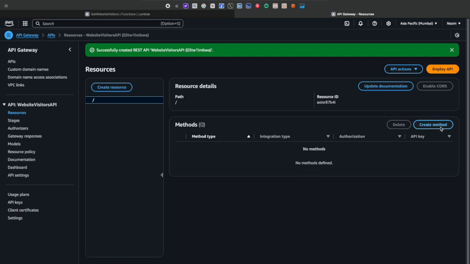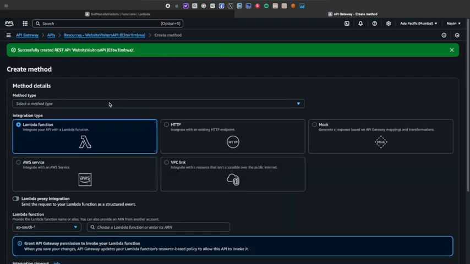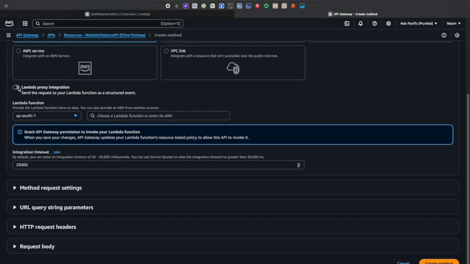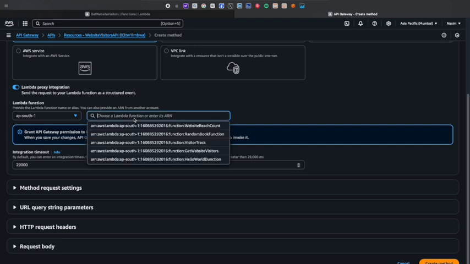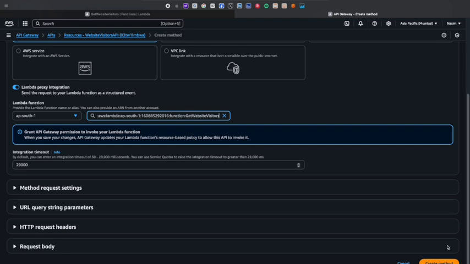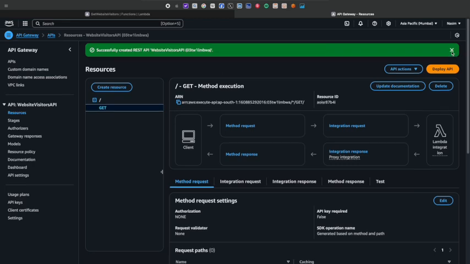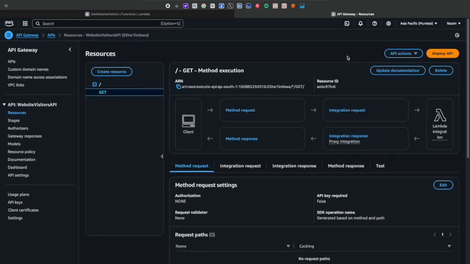After that, I need to create a method. It's the GET method, and enable the Lambda proxy integration. Here I tag my Lambda function that I created before, get website visitors. So create the method, and it successfully created the method, and finally I will deploy my API.